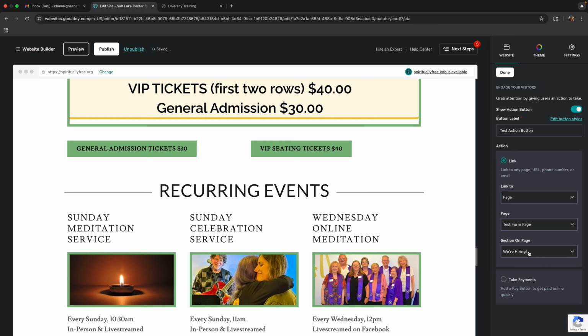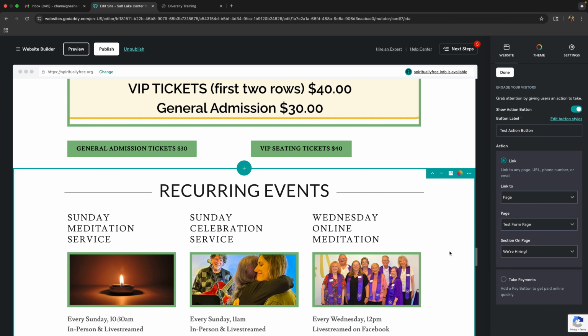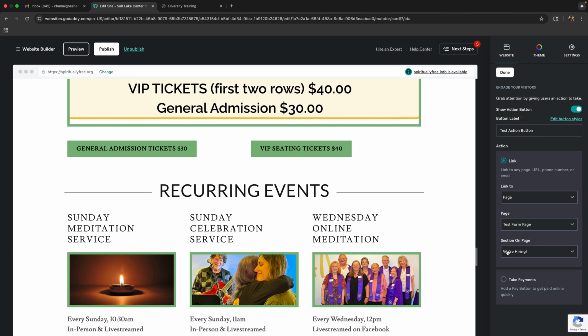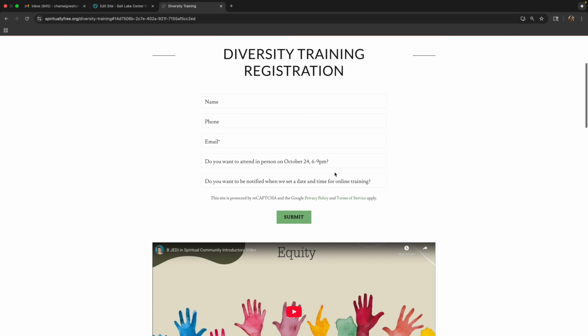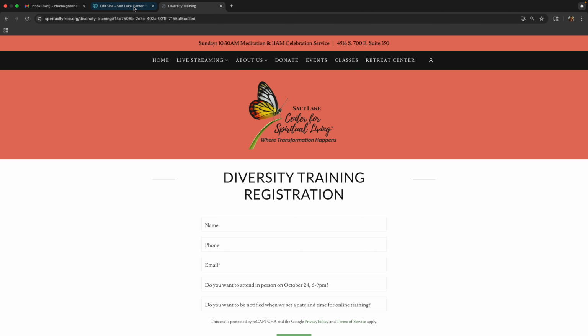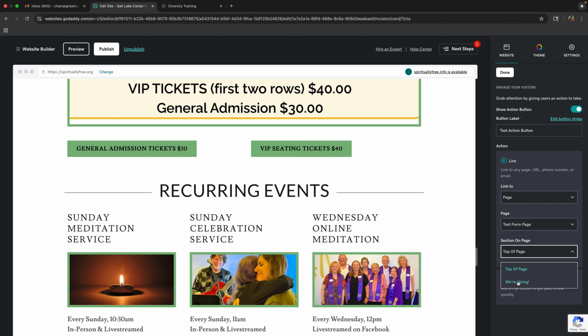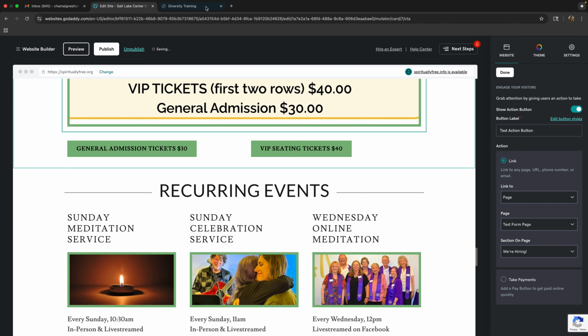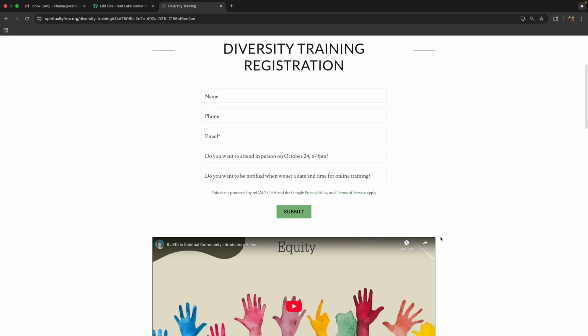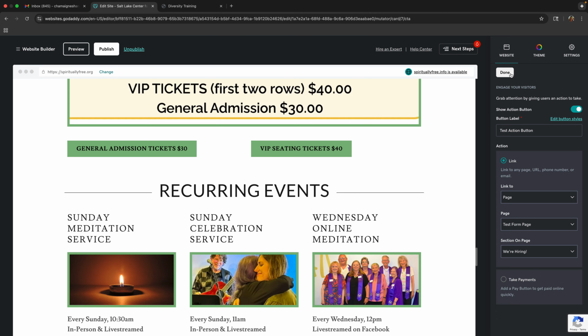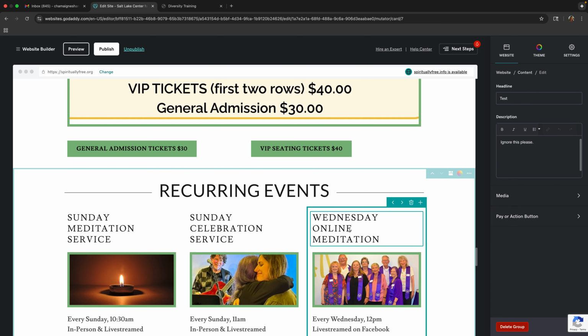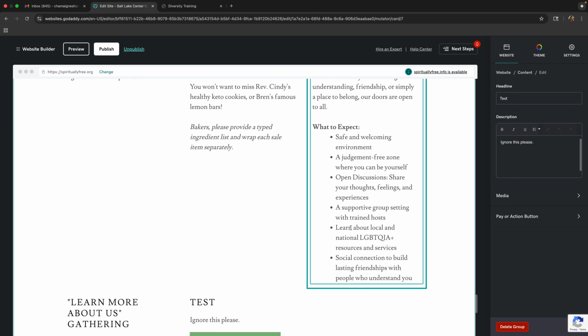But anyway, let's just have it go to the We're Hiring section, which is the form itself. It'll skip the header, the website header. If I selected top of page, you'd go to it and you'd see this with the header. But if I select the section We're Hiring, it would go to just the form like that. Okay, done.